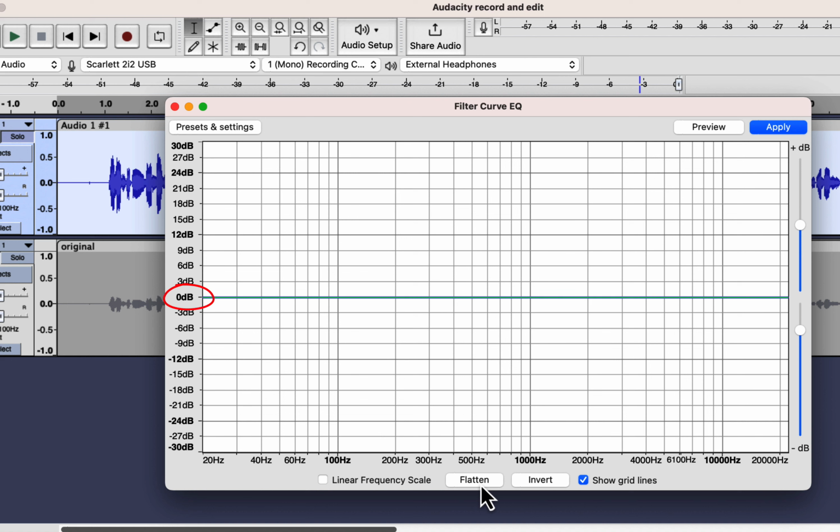In this horizontal axis, you can see the frequencies. Frequency starts at 20 Hz and ends at 20 kHz. Every sound we hear has a frequency. A human can only listen to sounds in the frequency range of 20 Hz to 20,000 Hz. In the vertical axis, you see the dB in numbers. You can either increase or decrease the volume of a frequency by dragging the green line to a certain dB.